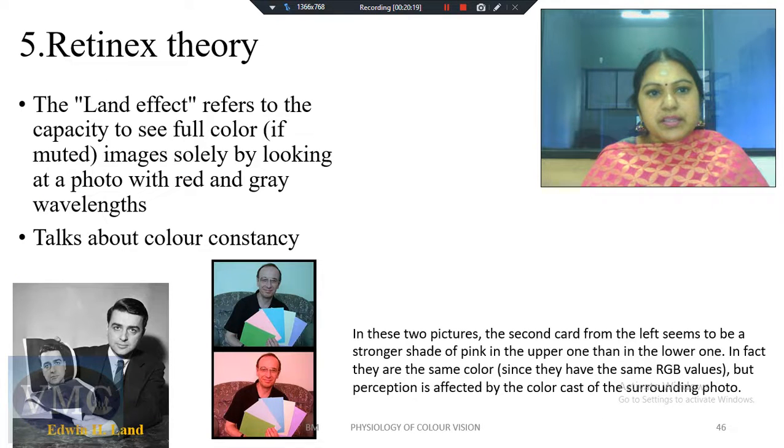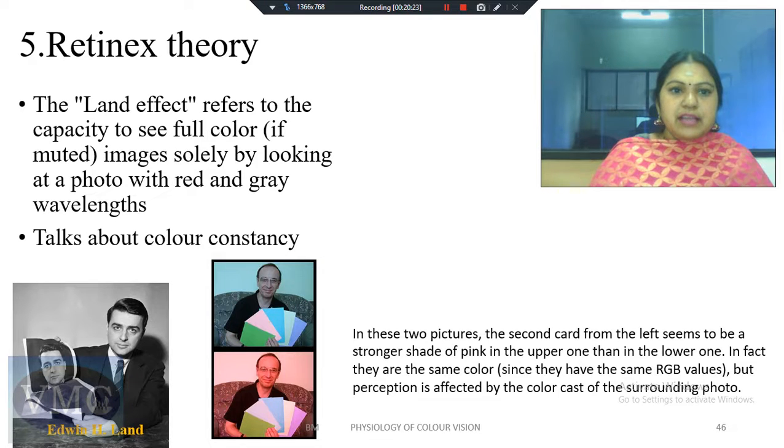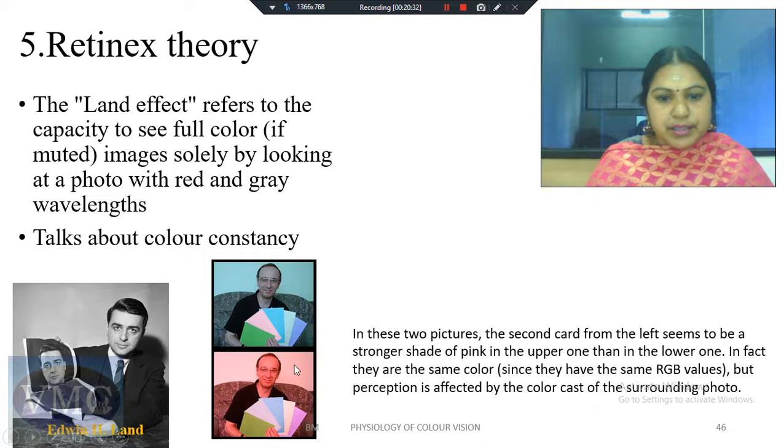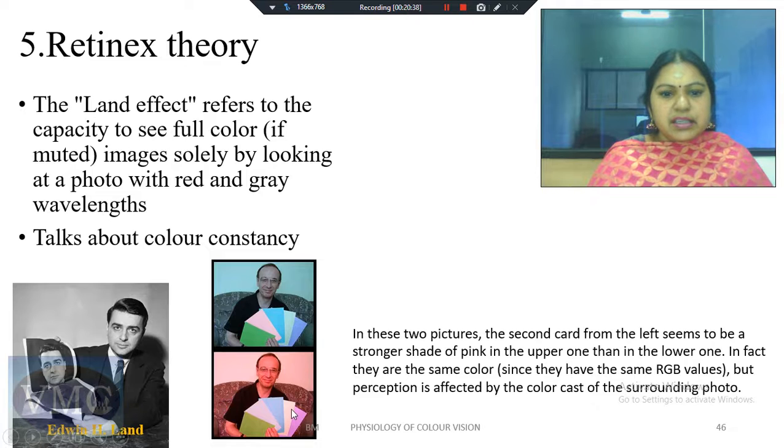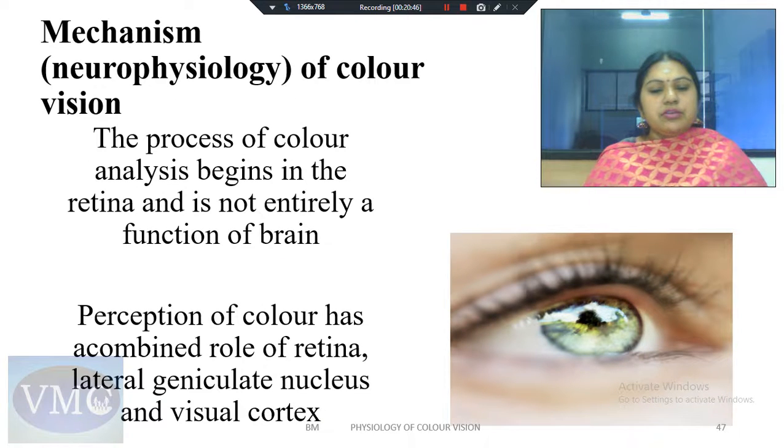The fifth one is the Retinex theory, which talks about color constancy. The Land effect refers to the capacity to see a full color image by looking at a photo with red and grey wavelengths. You can see this picture here. The colors of the cars appear different because of the background color. So it shows that certain colors are constant. This is the theory given by Retinex theory. Now we have looked into the theories of color vision.